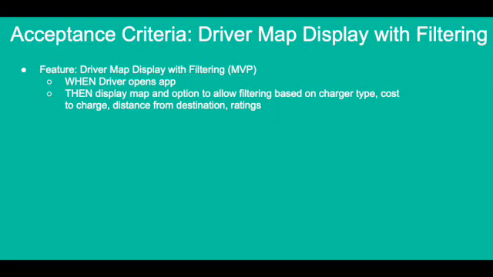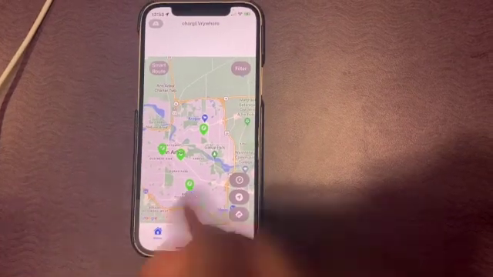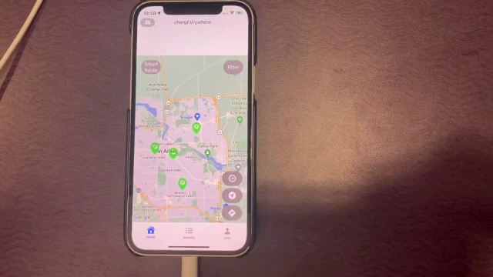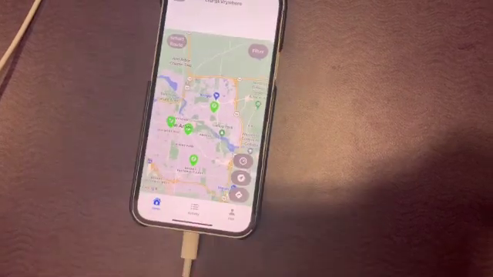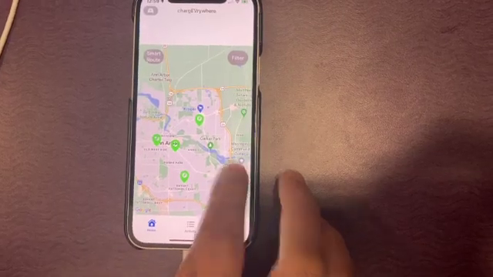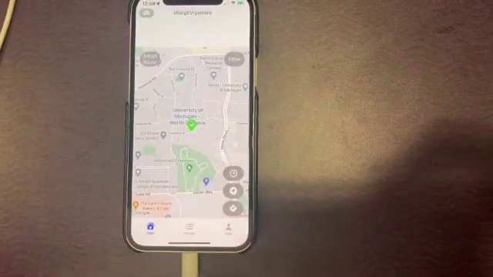Now I'm going to display the MVP feature for driver map display filtering, which allows filtering based on charger type, cost to charge, and distance from current location, and also allows you to filter on host rating. Okay, now I'm going to display the filtering by closest charger feature. If we press this button right here, it will bring us to the closest charger to us. So right here, we see that charger.